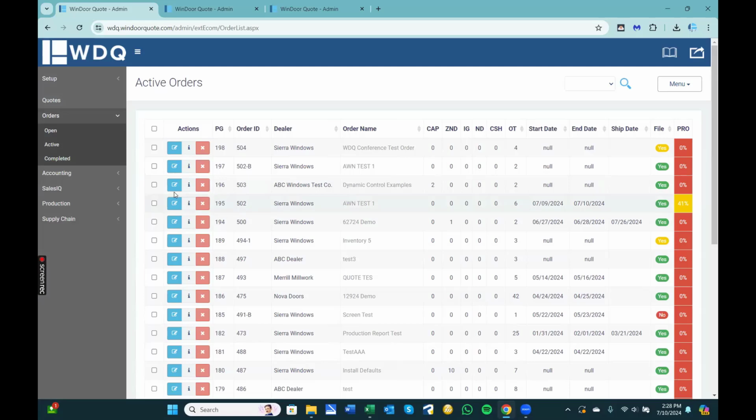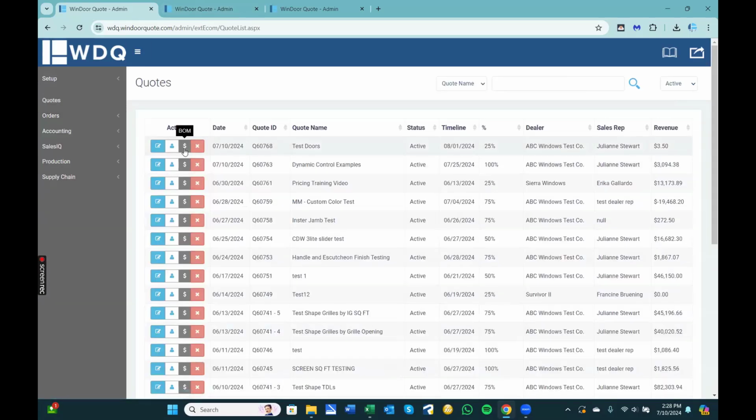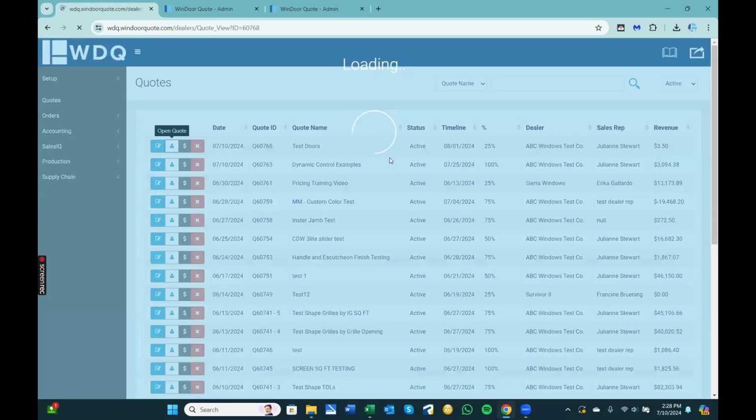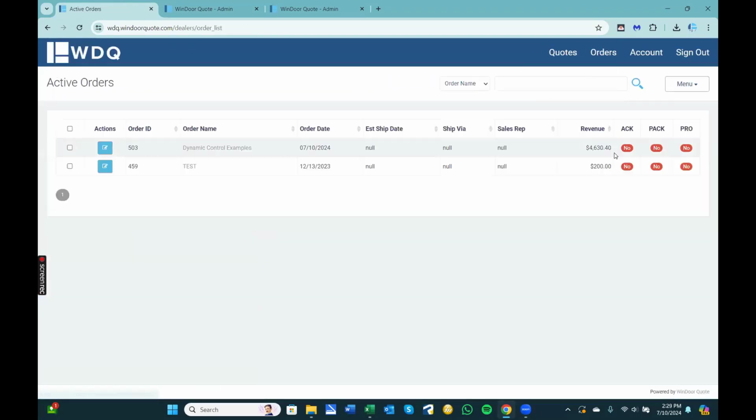And on the dealer side of the software, we will also, under active orders, as Julian mentioned, be displaying the percent of completion. So in real time, as you're doing barcode scanning, the dealer can see what percent of completion that order is. So they don't have to send you emails or phone calls asking about it.